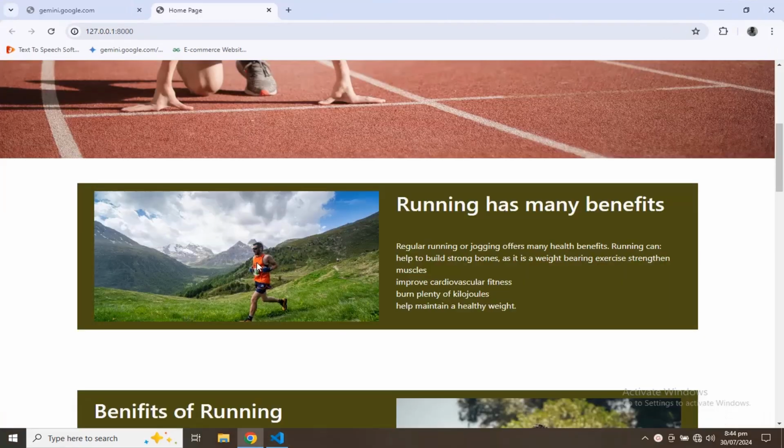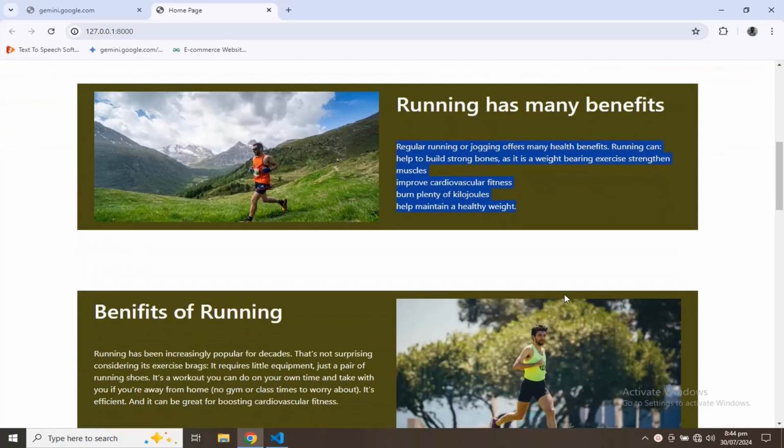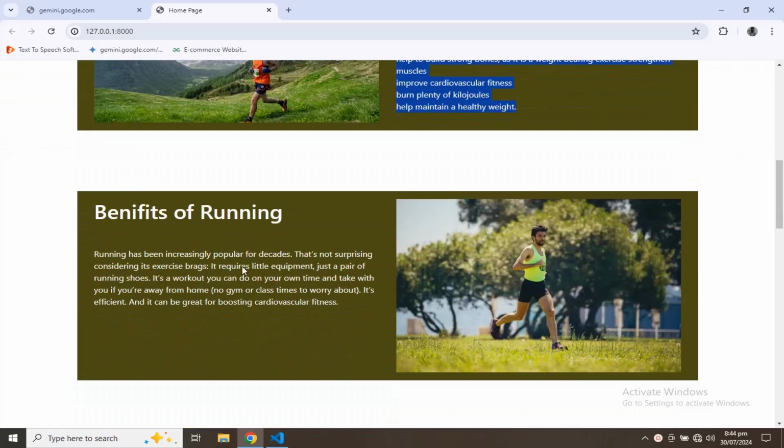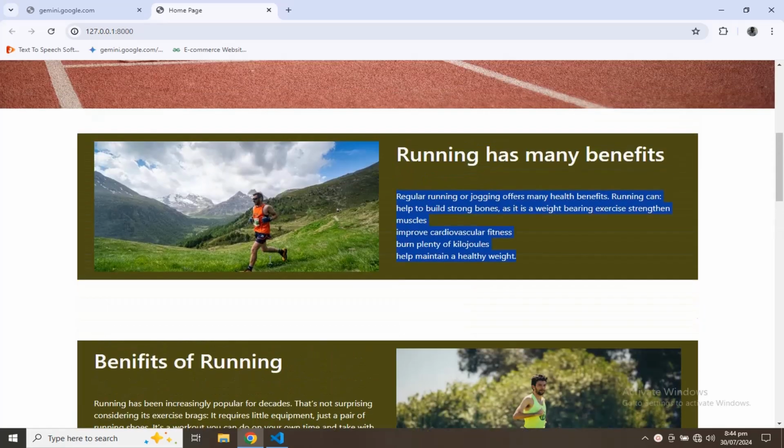Under the hero image, we have another section containing an image on the left and text on the right. Under this section, we have another section like this, with the image on the right and text on the left. Let's dive into the code and see how these sections are created.